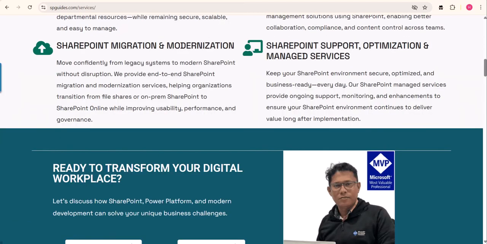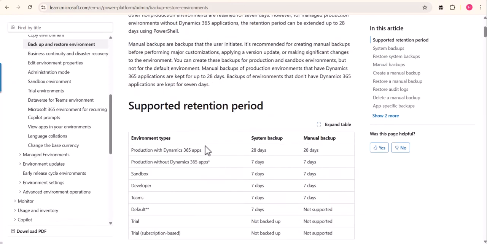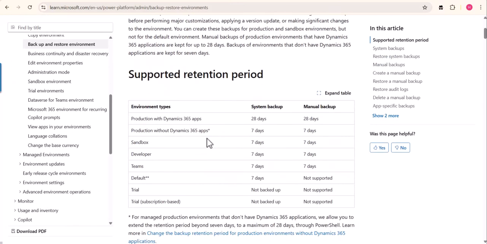Okay, now let's come back to our actual video. So this is the PowerShell command that we are using for recovering the deleted Power Apps application. First, the user should have the Power Platform Admin Center permissions. Only then can they recover that deleted Power Apps application. And one more thing, there is a retention policy of 28 days. So only if your app was deleted within the 28 days can you retrieve it. If the retention period is over, you cannot retrieve that Power Apps application using this PowerShell.